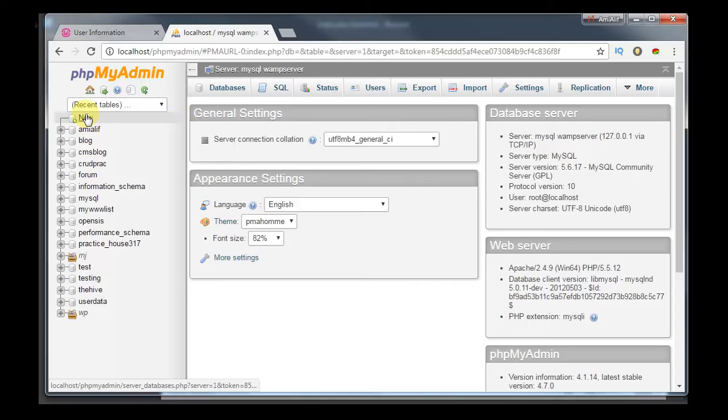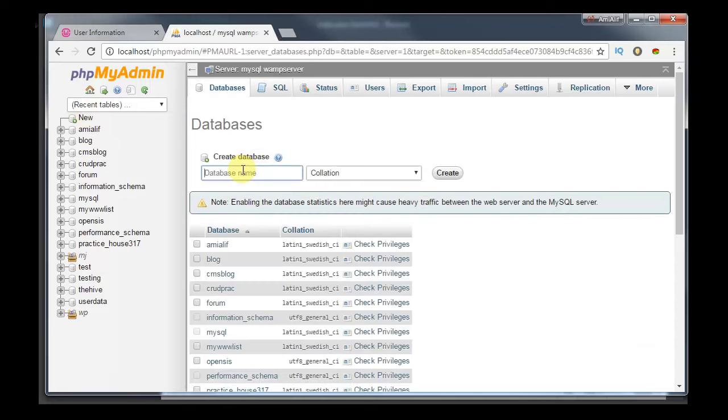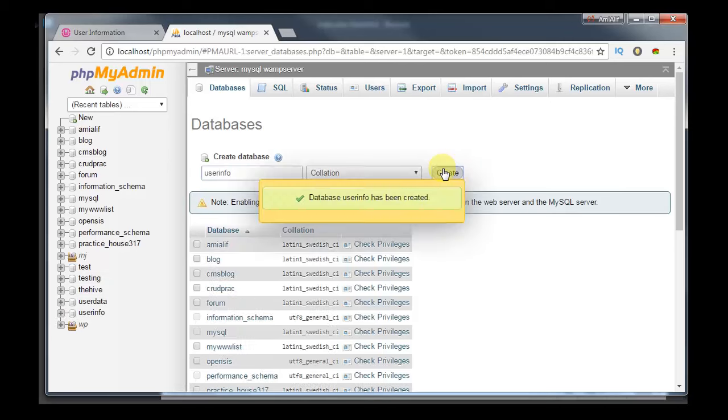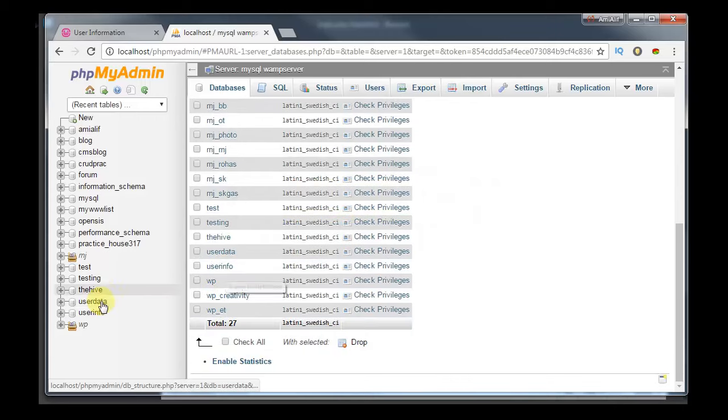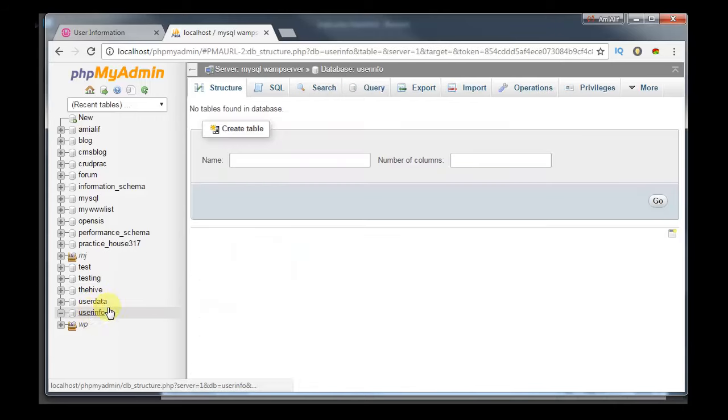So now we are going to create a new database, and the database name is user info. Create the database. So you can see the database is here. Inside the database we don't have any table, so we need a table. Our table name is user data.